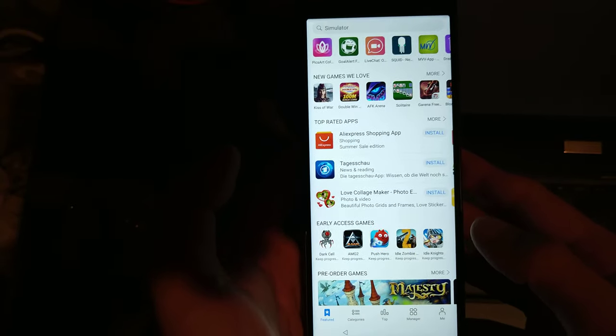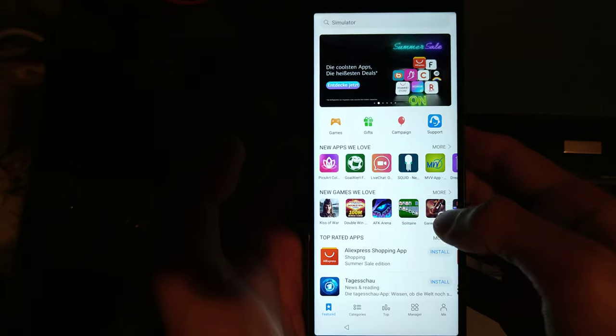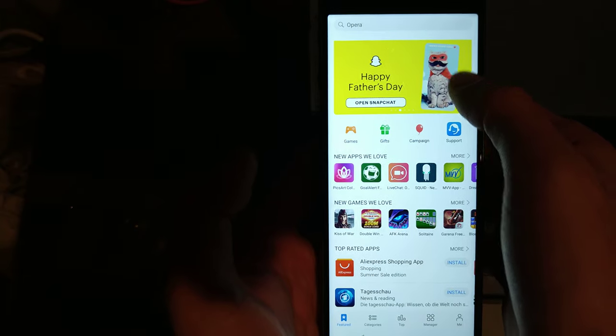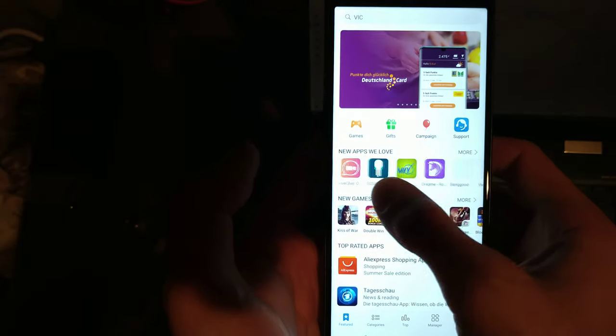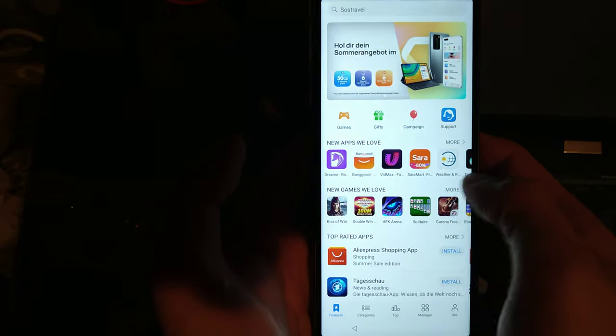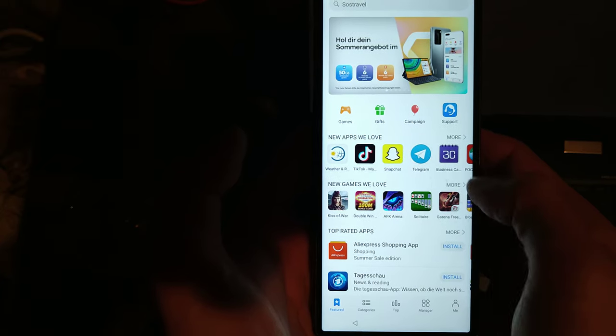You can see I've installed two games, and here, this is the app gallery. As you can see, if you open it up, it looks like this. It has some summer sales as well, Father's Day, Snapchat, and other applications in here. You have some apps in here that you can download that will work pretty fine on SailfishOS as well, like Snapchat, Telegram, and so on. Tagesschau app, even a local one. So you also have local apps, depending on your location.